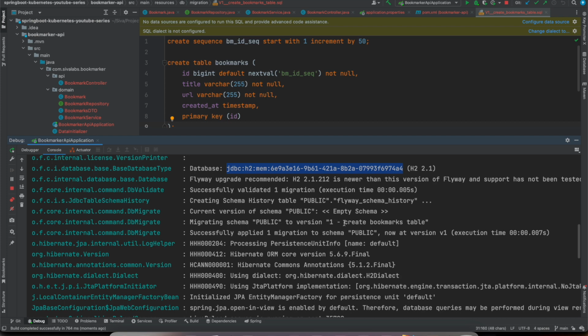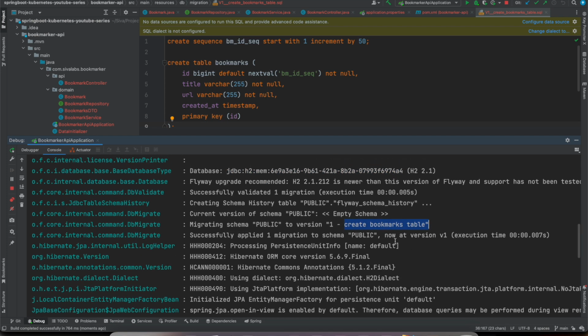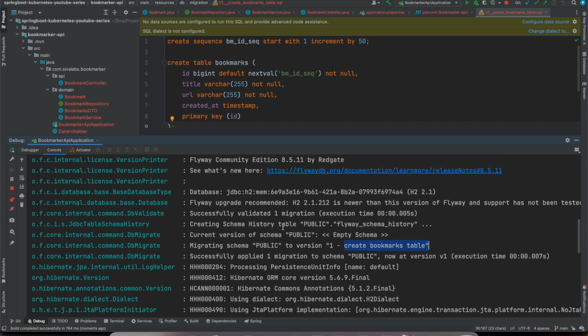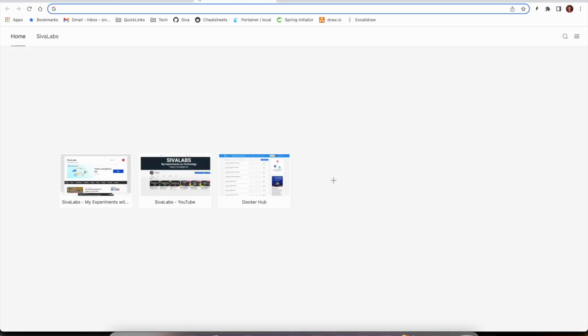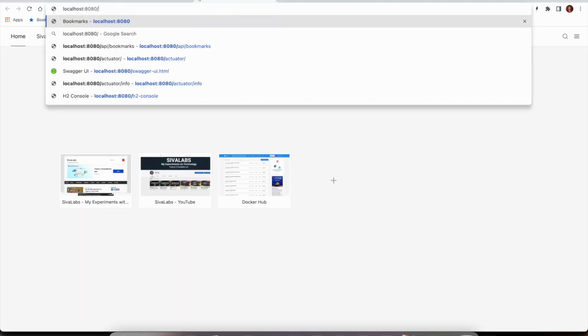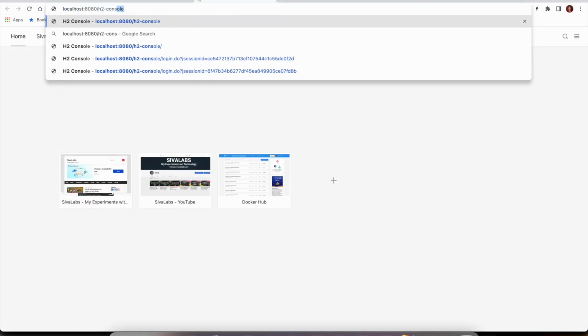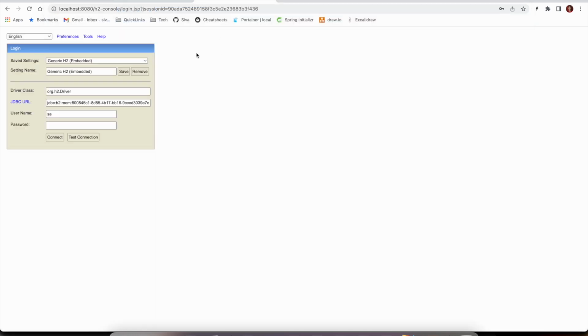And then the first migration, create bookmarks table, got executed. Okay, what we can do, we can take a look at the database using H2 console. So let us copy this JDBC URL and let us go to H2 console, localhost 8080/h2-console. So by default, it is going to be available at this URL.